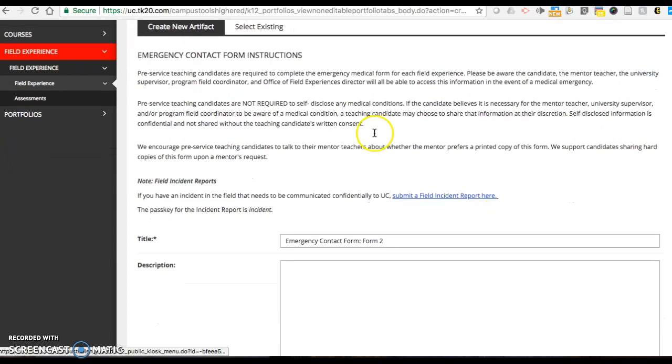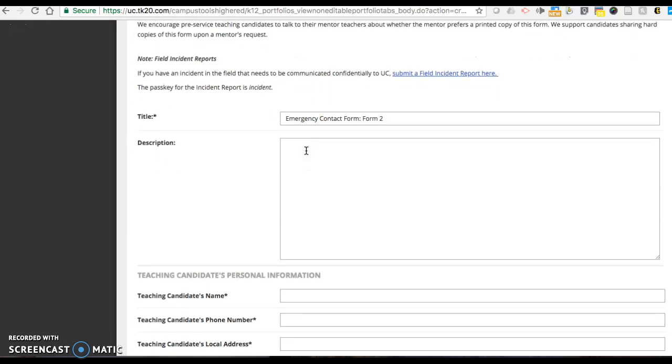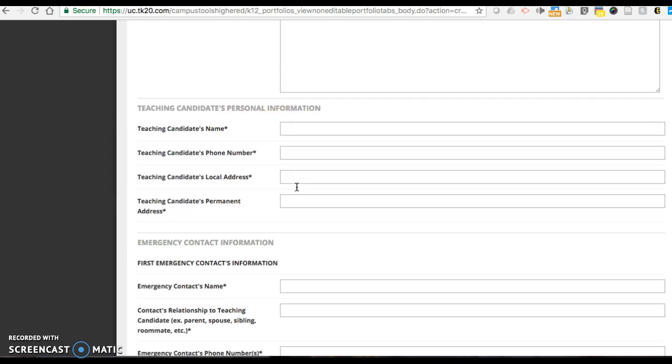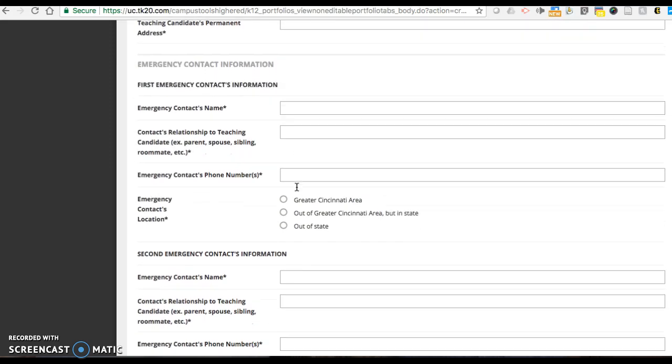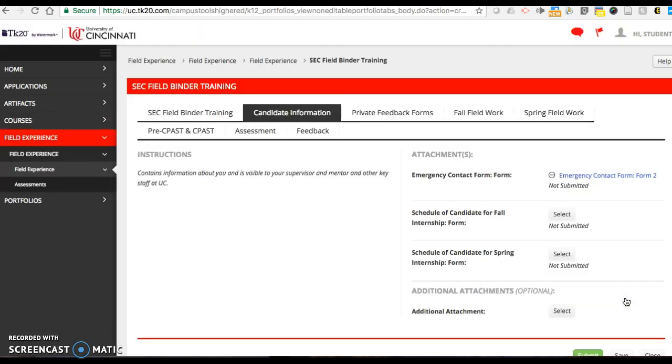Scrolling down will allow you to see the form instructions, the title of the form, as well as all required fields containing an asterisk and non-required fields that do not contain an asterisk. No form can be submitted if it does not have all of the completed fields finished. Once you've completed all required fields, scroll to the bottom of your form and select Add. Add will save your responses, but it will not submit the form to your TK20 binder yet.